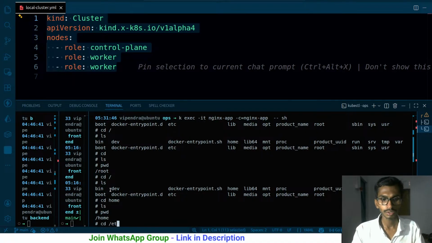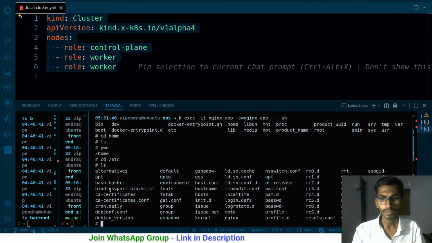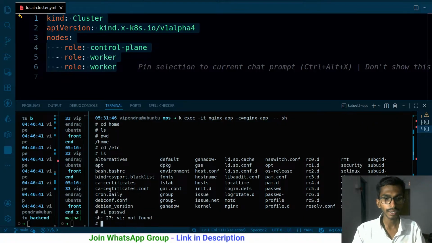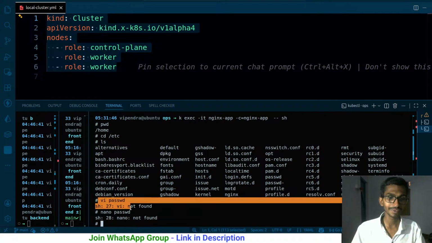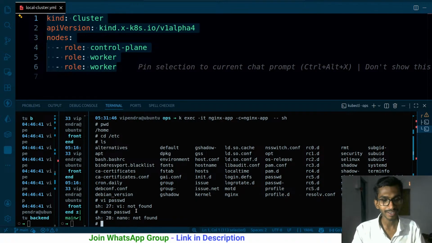So cd etc, and we have passwd. So vi passwd. Well, vi does not exist. Does nano exist here? nano passwd. Nano does not exist. Of course, vim does not exist either. So I created it, but I cannot remove it. Never mind. We created a new user inside sh, but we don't know. I mean, we will have to install all these things anyway. Never mind. But yeah, we are inside this.